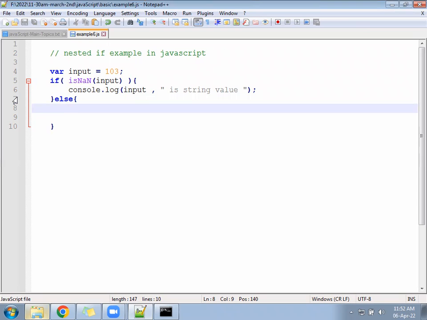When you go through Bootstrap, inside the container you follow the division, the row. Inside the row, you follow the column division. Again, inside the column, we create a row. So what is happening? Division inside division. That becomes a nested division. Here, inside the if, we are going to write another if. So that will become a nested if.